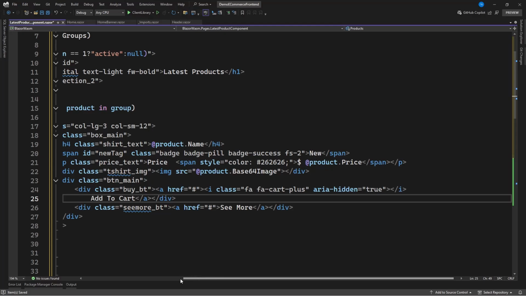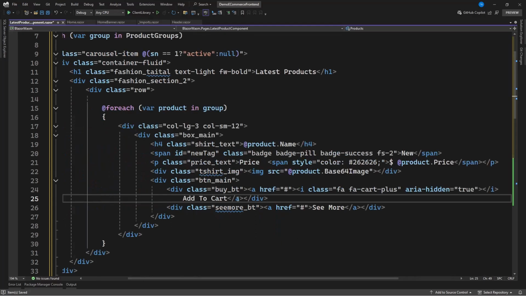Would you want to add to cart? Although we haven't implemented that, we're going to do that later on. And I have a "see more." So maybe "see more" is where you can decide to display more pictures of that specific product, and also add a product description. That is, when the user clicks on more, you can do that.